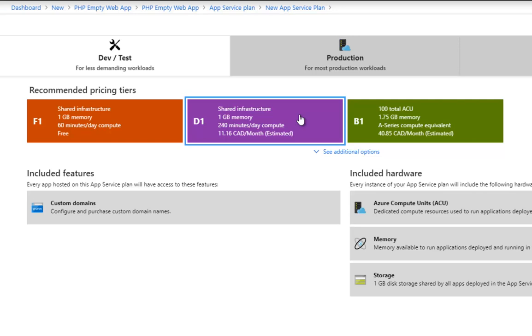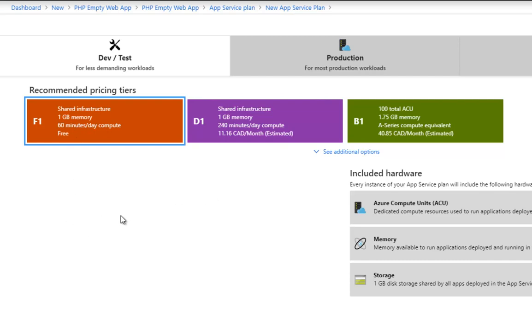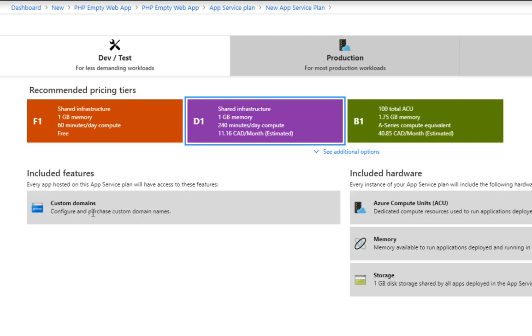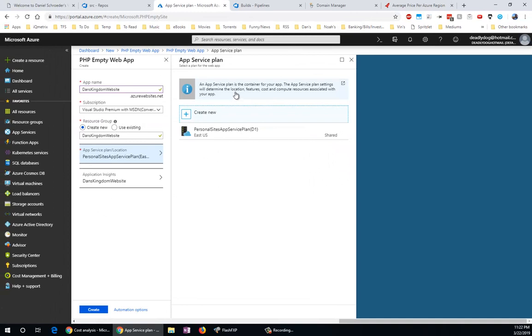And the reason I chose this one actually is because I do have a custom domain name. If you choose the free one, it doesn't support custom domain names. This is the lowest tier that does. So you could choose that and say apply. For me, though, I actually already have an app service plan that I want to use. So I'm just going to pick that one.